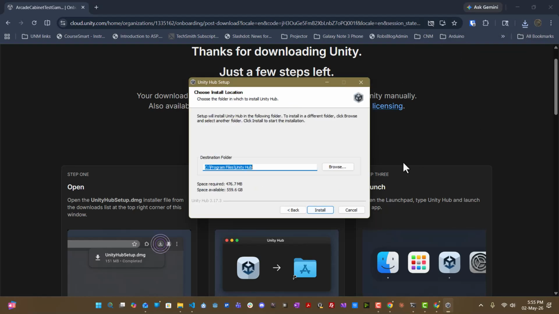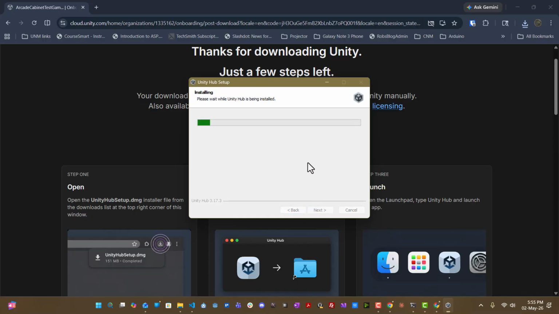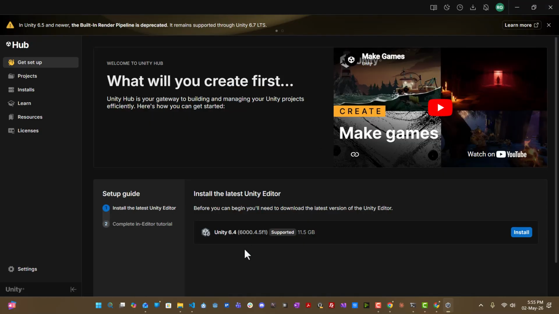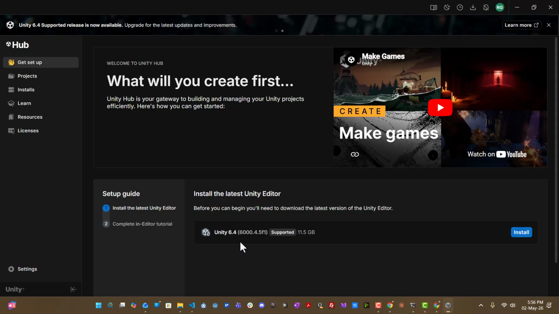I'm going to accept the user agreement. I'm going to let it install in the default location. And then I'm going to let it run Unity Hub. So the next thing it's going to ask, once Unity Hub runs, is if you want to install a Unity editor. So Unity Hub is basically there to allow you to install multiple editors, because different games, depending on when you build your game, are associated with a particular editor version.